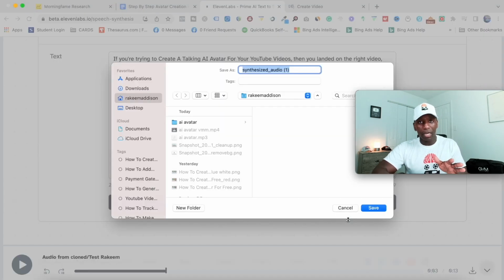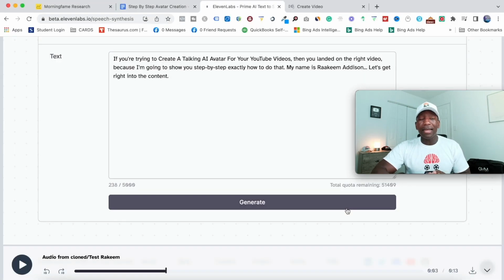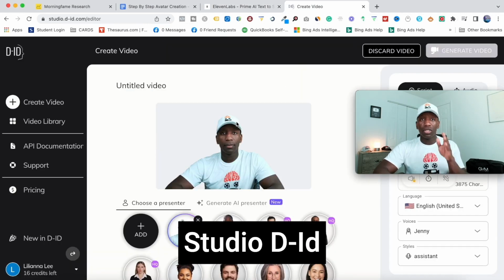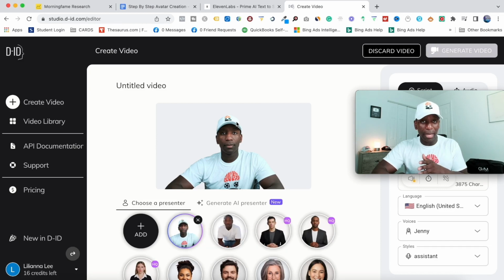Now I already got this on my computer, so once again, I'm not gonna actually download it. But once you do, you just save it to your computer, and then we're going to go to the next process. So the next tool we're going to be using is called Studio D-ID. This is where we're going to actually start to create the avatar.